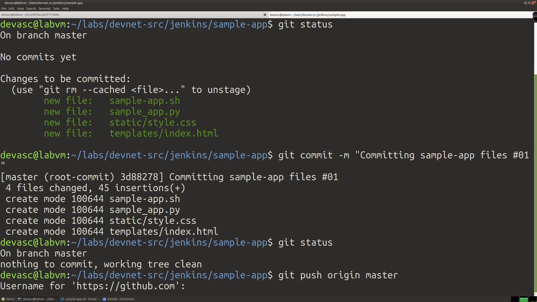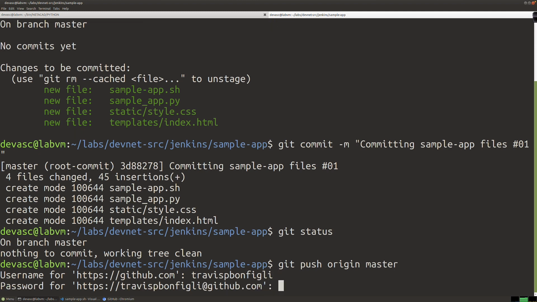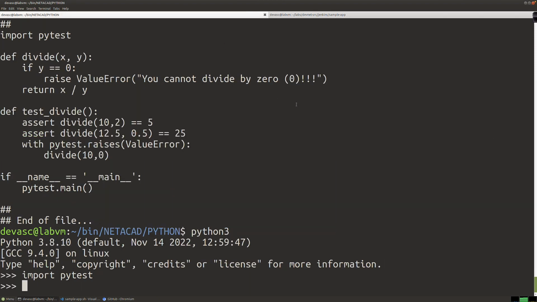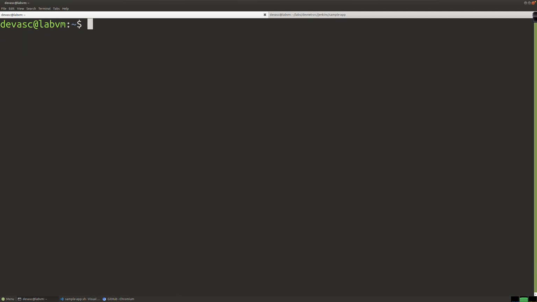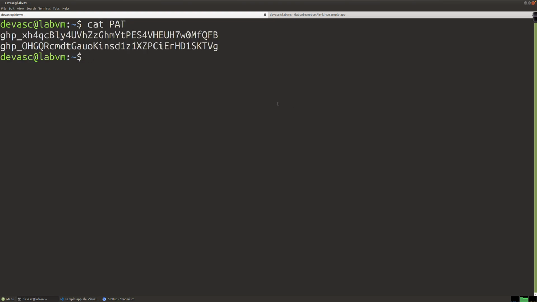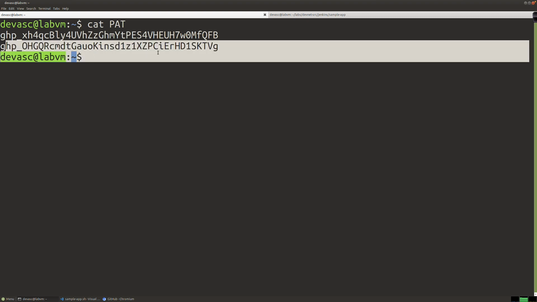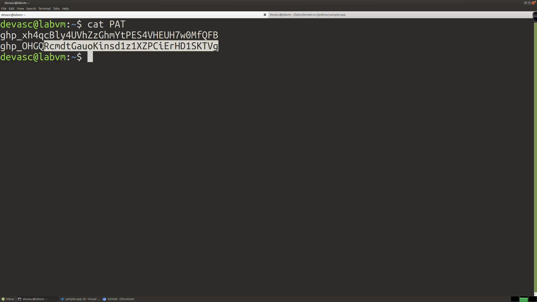Now, when I hit enter, we're going to get prompted for the username. So my username is Travis P. Bonfiglio, and it's asking for a password. Remember, this is not actually a password it's asking for. As of August last year, I think, or 2021, GitHub is no longer using username and password. That is my personal access token. Let me grab it again. That is sort of the latest personal access token I'm using here.